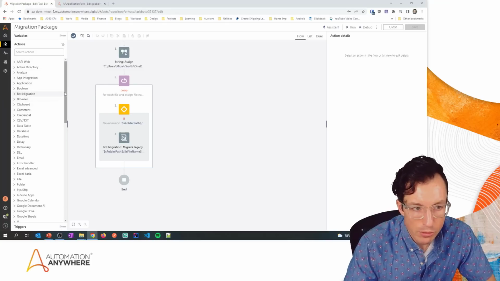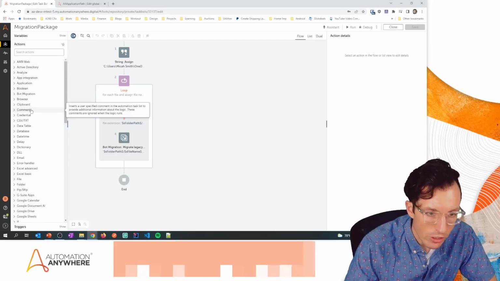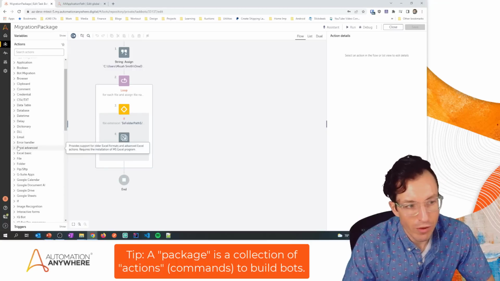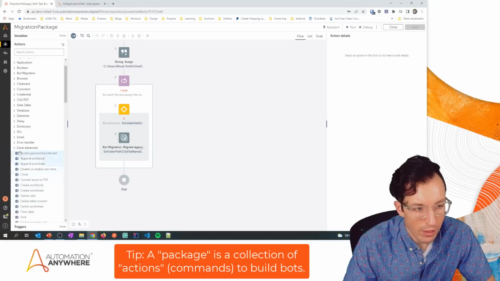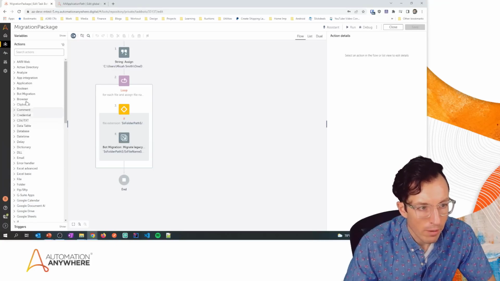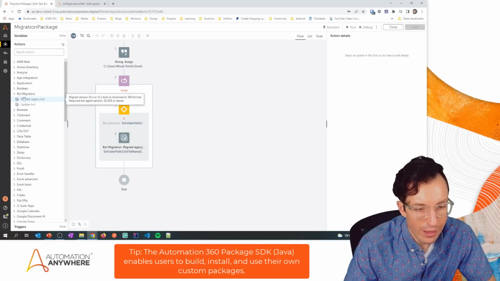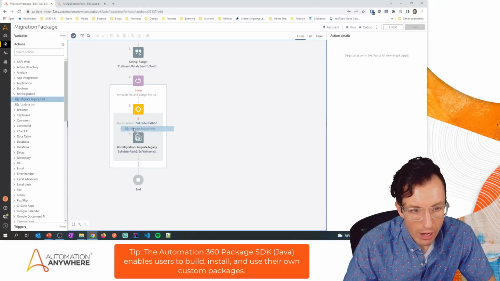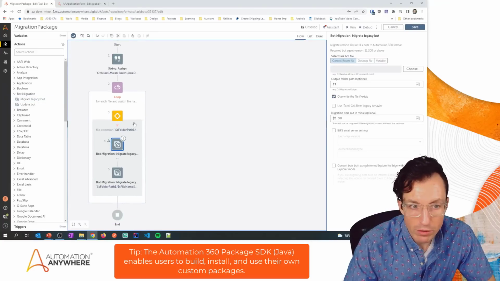This is where the commands palette was in Automation 360. These are called packages of actions, right? So this says actions, but let's say for the Excel Advanced, this is the name of the package. These are the actions contained within that package. So likewise, I use the bot migration package and selected the migrate legacy bot action. And the way that this works is you can drag and drop that over onto your bot building workspace here.